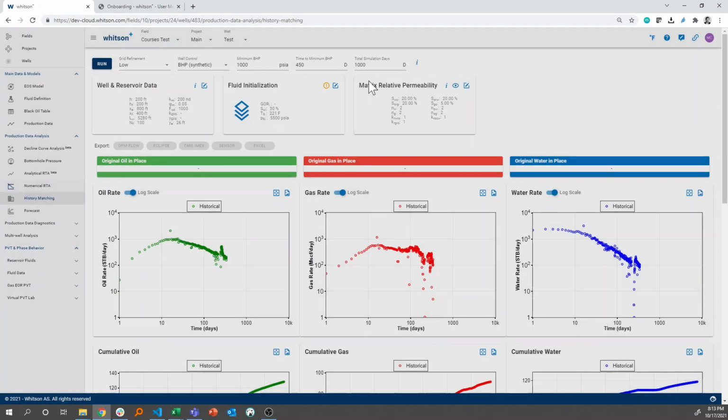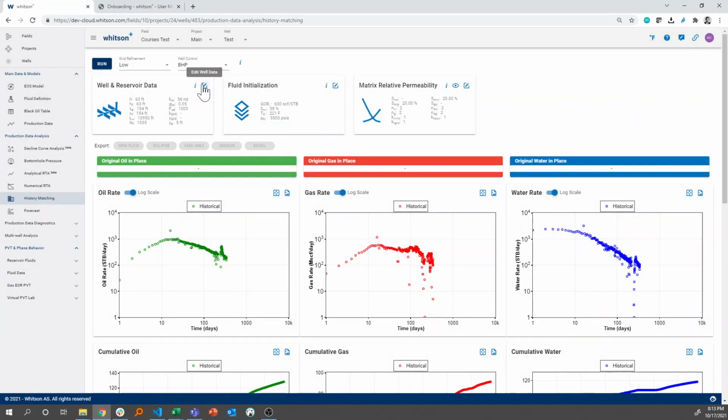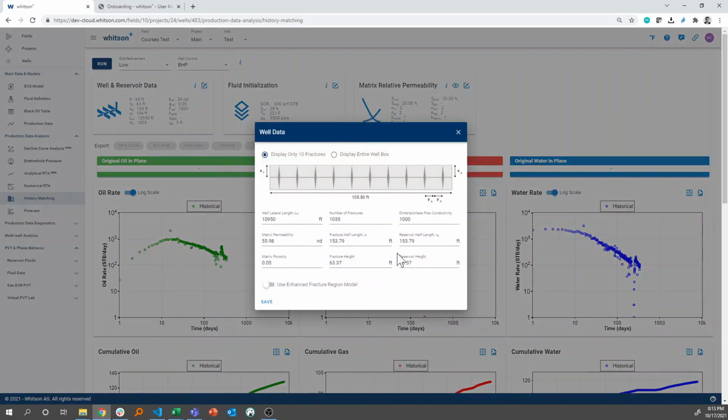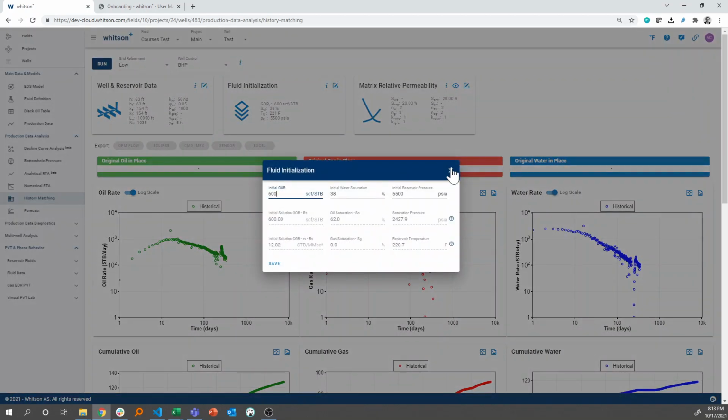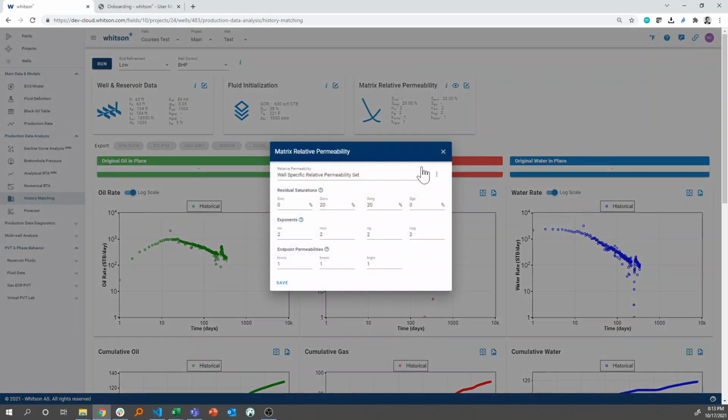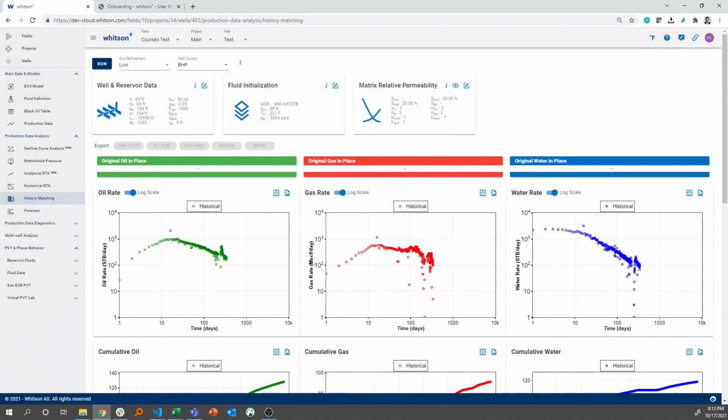If we click then yes on this button, we see that all the resolved parameters from the numerical RTA workflow have been seamlessly exported into the history matching module. That goes for both fluid initialization, the rel perms, and also the well and reservoir data.